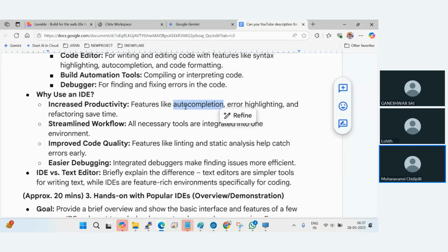In the same way, refactoring saves time. Refactoring is nothing but, for example, there is a variable inside our application, inside our code, and for some reason you want to change that variable name. In an IDE, you can just right click and go for refactor. That will change the variable name across all the code bases. That will be auto updated. So those kinds of things will increase our productivity and decrease our time.